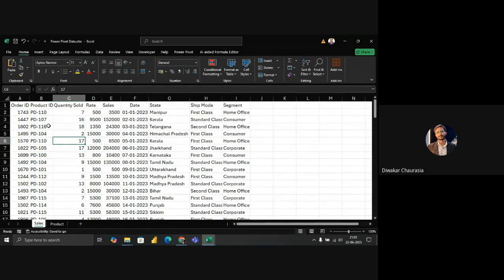But the limitation of pivot table is it just works for a few thousand rows, and power pivot is the advanced version of pivot table. So you can go for millions of records as well when you are using power pivot. So let's first cover the pivot table.